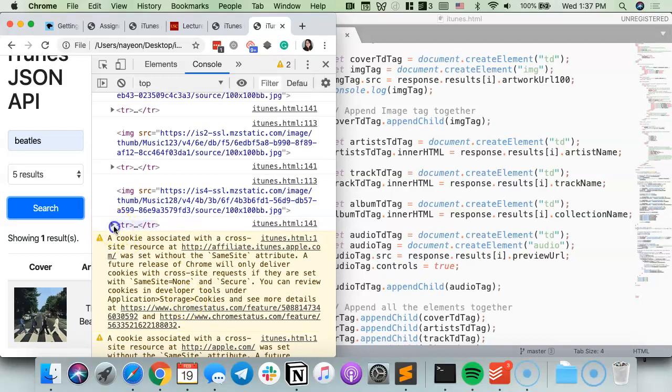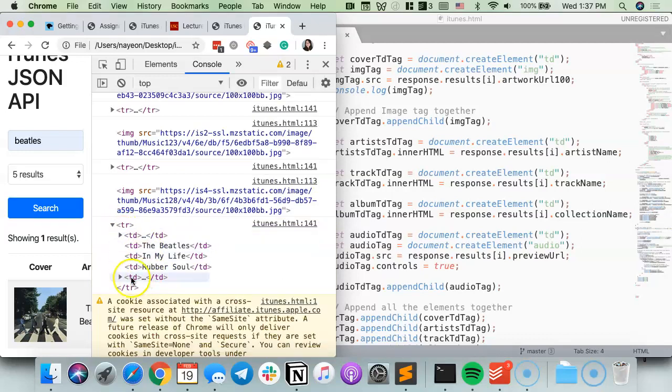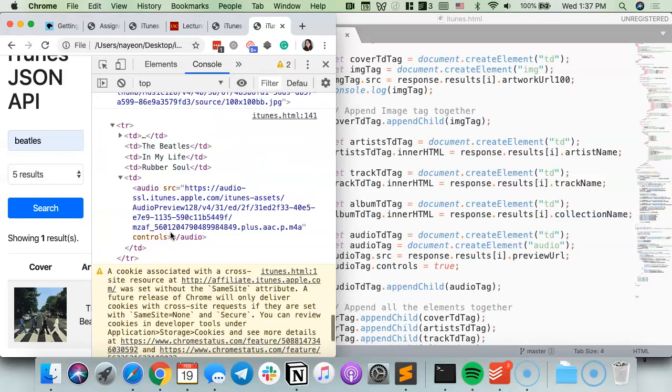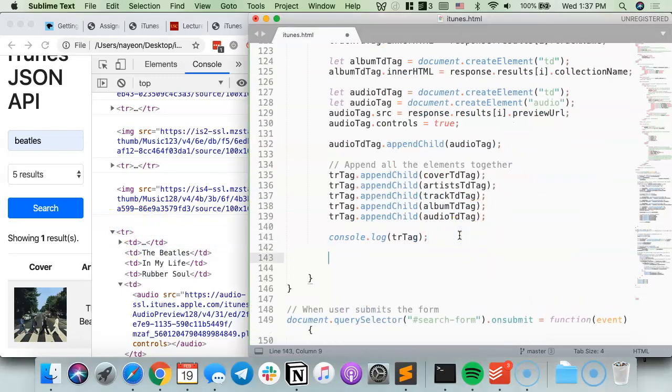Okay, I have my TR tag. That looks about right. Okay, I have an image. I have like Beatles, Rubber Soul or something, and then audio, and okay, looks about right. Okay, the very last thing I'm going to do then is append.